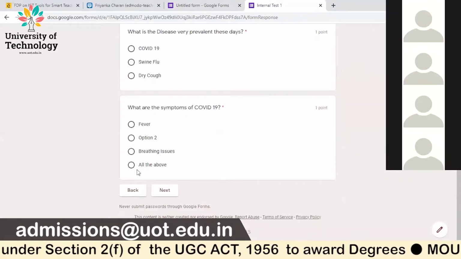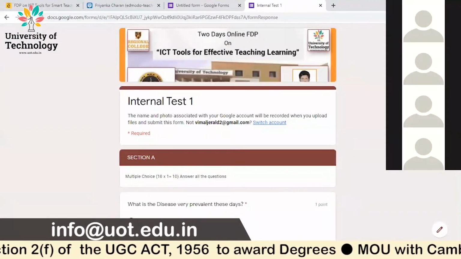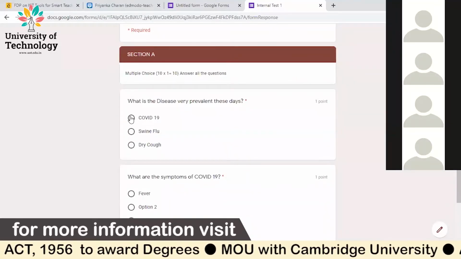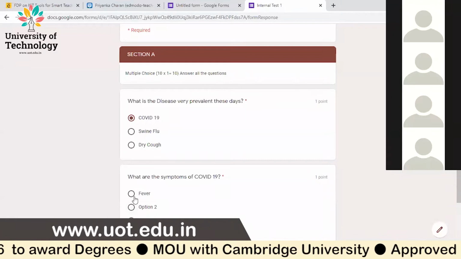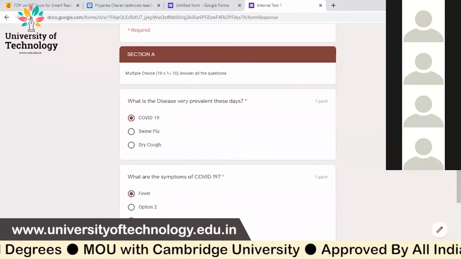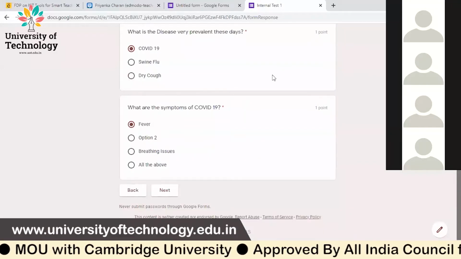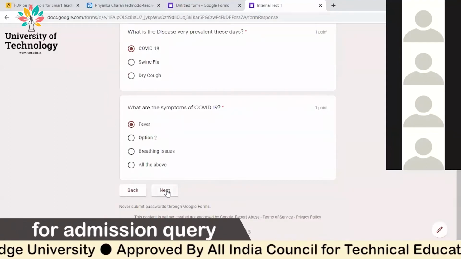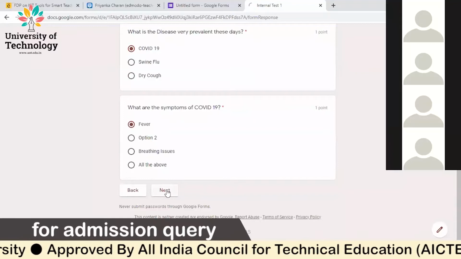Now see, look at here, section A, multiple choice question, and there are 2 options here. Now I can choose these 2. See, I am clicking purposefully a wrong answer. Now see, only 2 questions. Section A appears here. When I press next, the next question appears. I mean, next section appears.